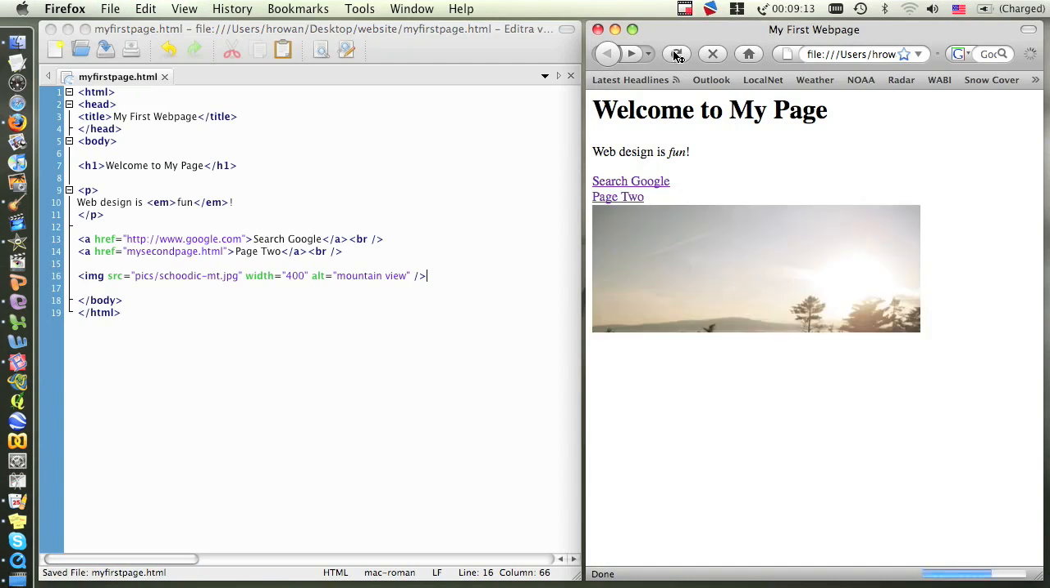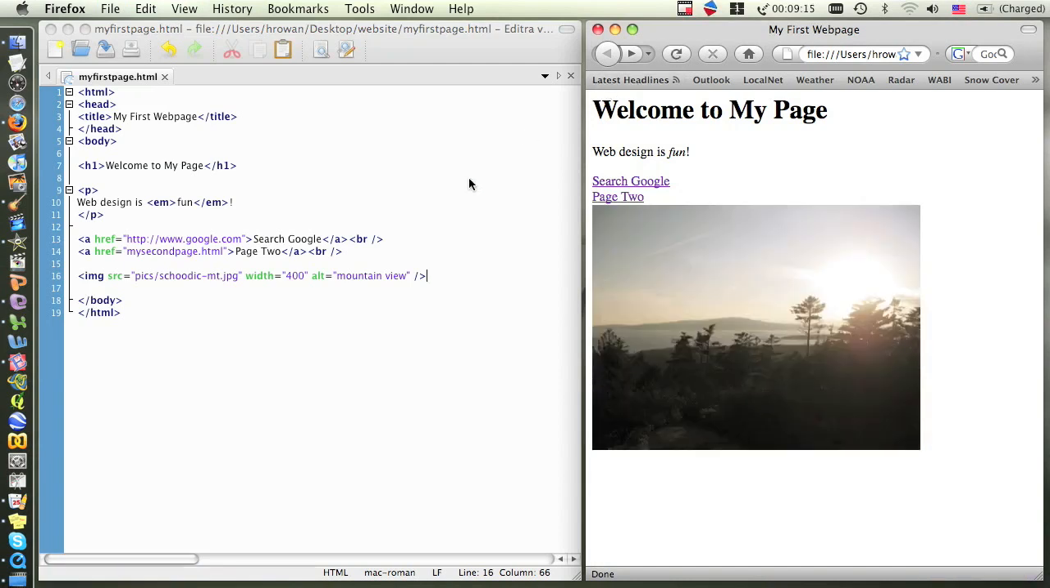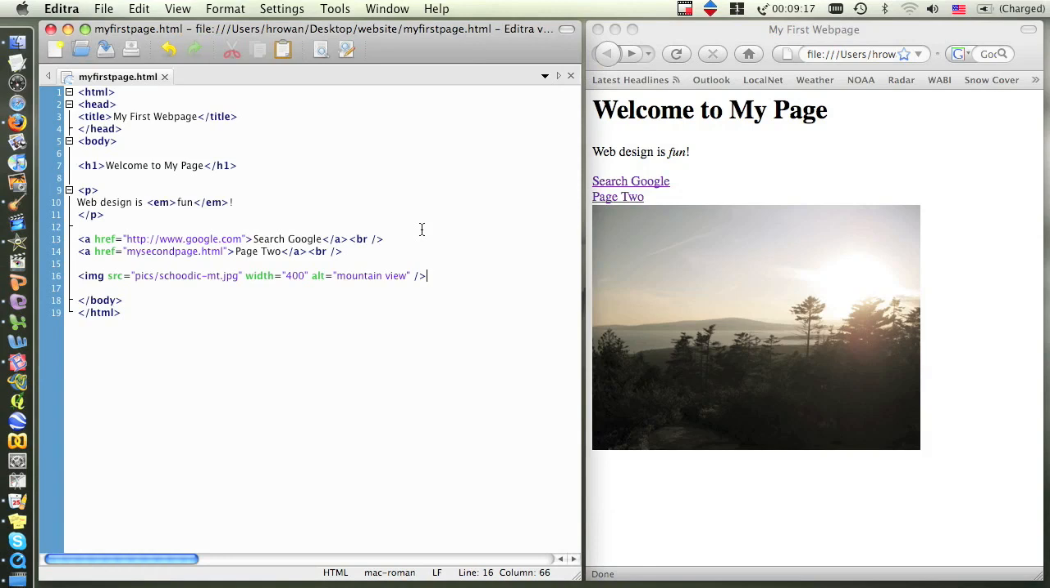Now what if I wanted to use an image as a link? Remember that anything that's between the opening A tag and the closing A tag will be linked. Not only can this be text, but this can also be an image or a picture of some sort. So if I wanted to use this image as the link to my second page, I would simply replace the text which says page 2 with the entire image tag.